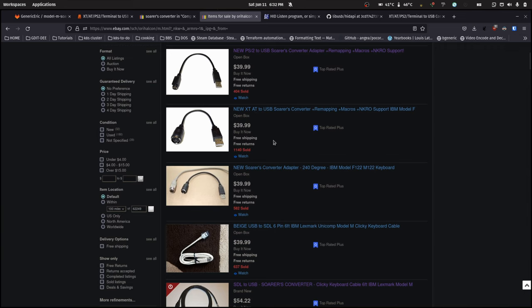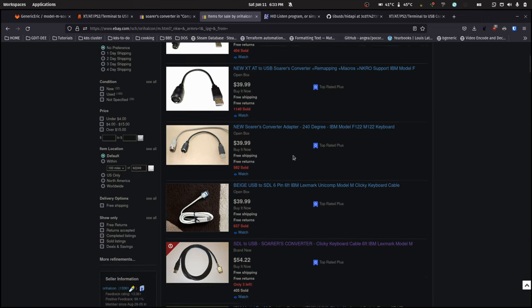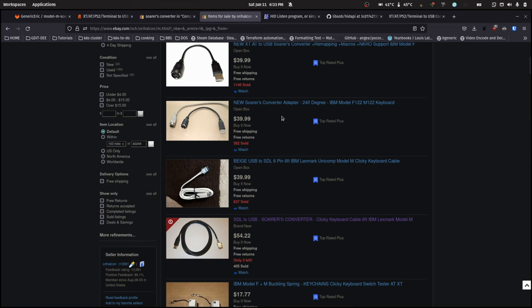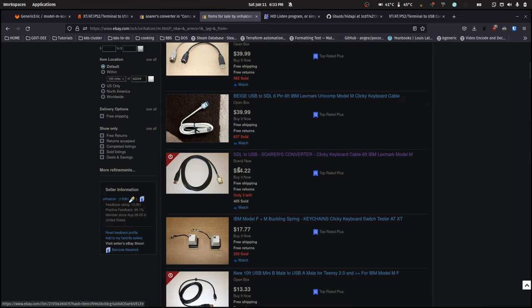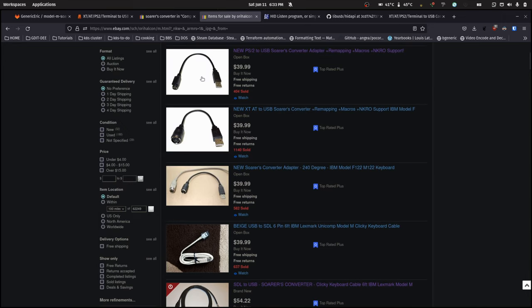So if you have a model that uses that, I think it was the Model F. I don't know if there was any Model M's that used AT. Maybe there was. But there's all sorts of different adapters. So mine actually is SDL, but I didn't buy that one. It was more expensive because I just had the PS2 and it's fine just to use that.